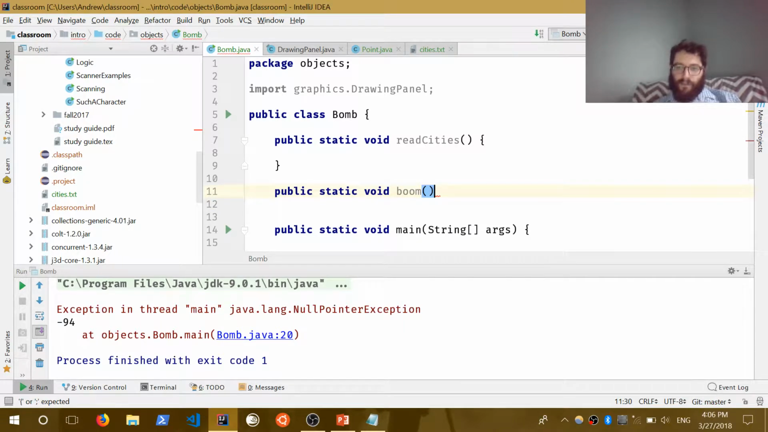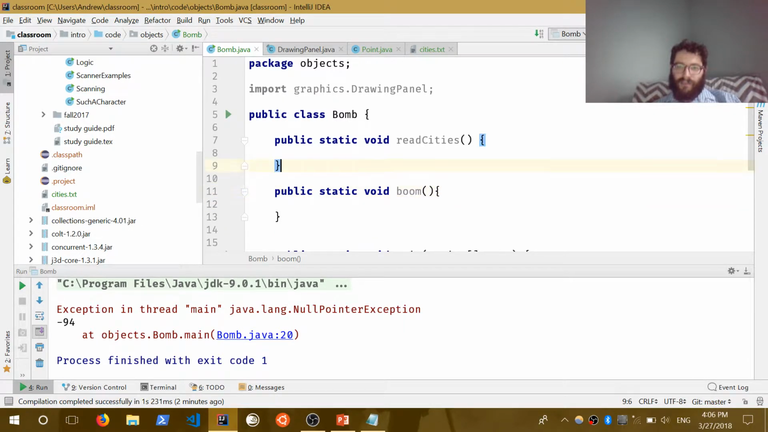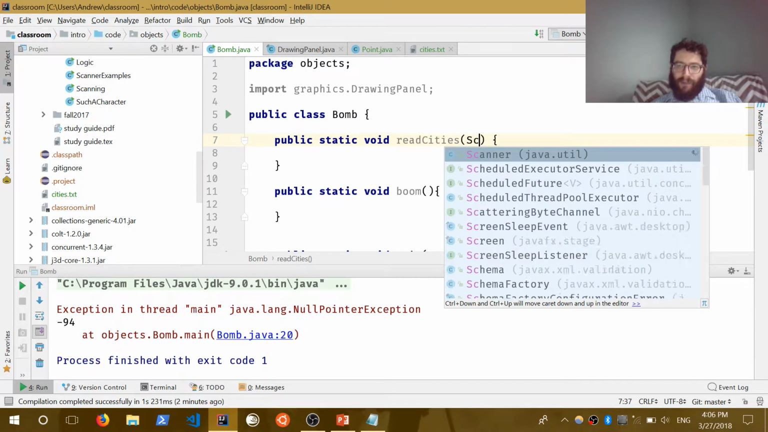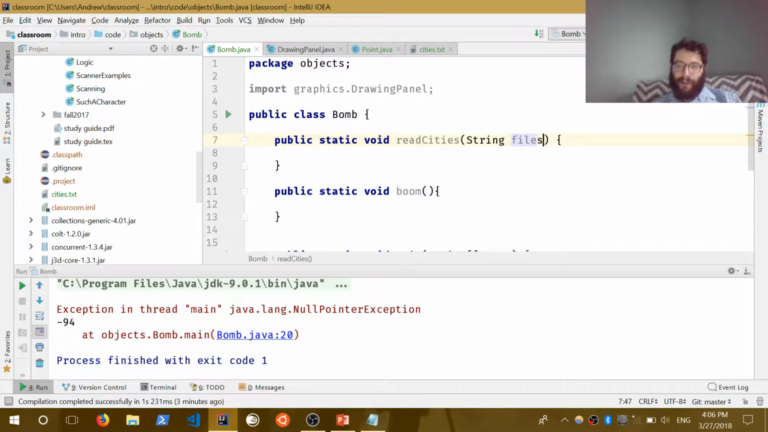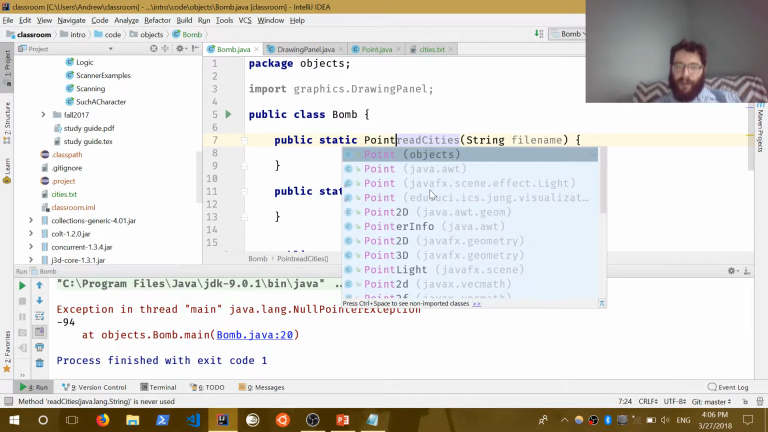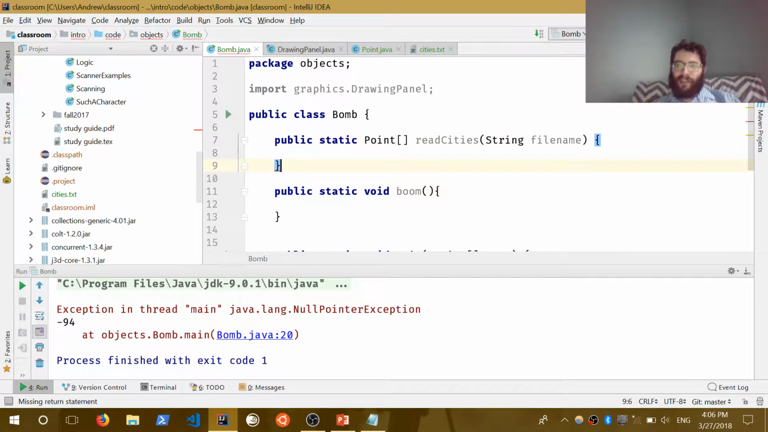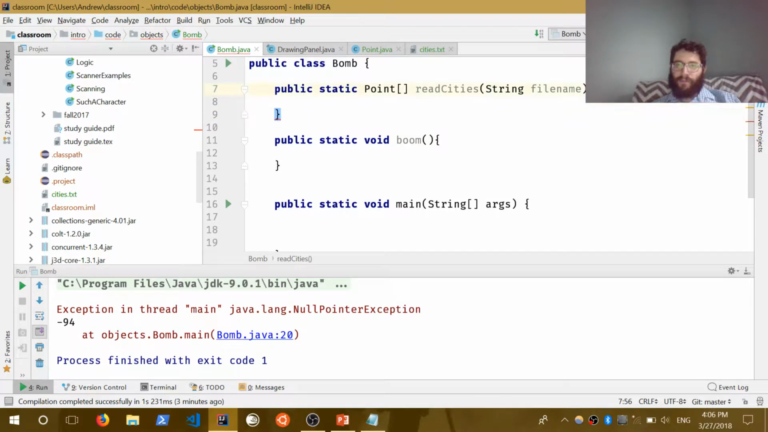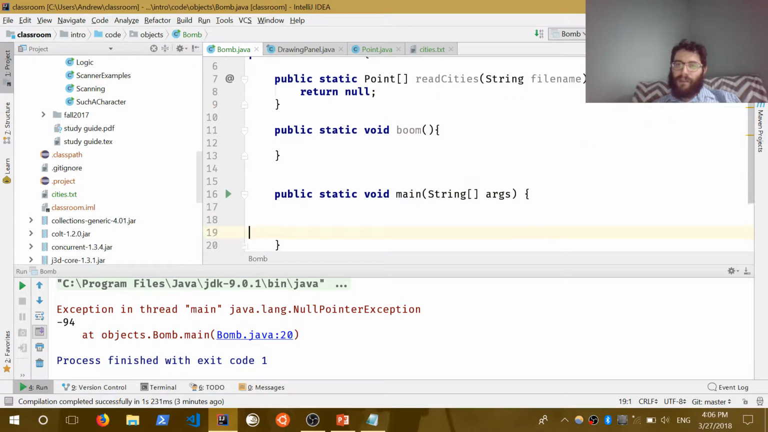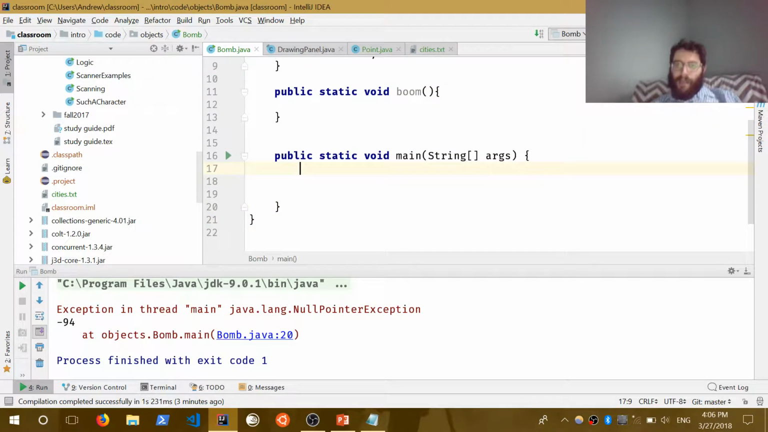So this is what readCities is going to do. I'll do it slightly different. It's going to take in a string, which will be the file name, and it will return an array of points. Ooh, I just kind of jumped ahead there, right? I said I can create an array of anything. Let me go ahead and return null. We can use return null a lot to say that it's just going to return null instead of an array, and that helps keep the method quiet when I'm starting to write it.